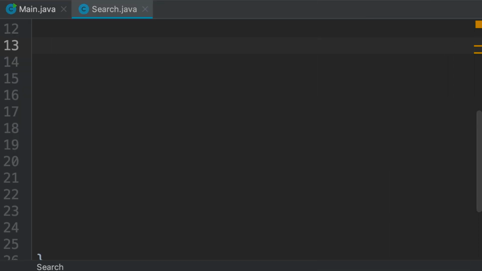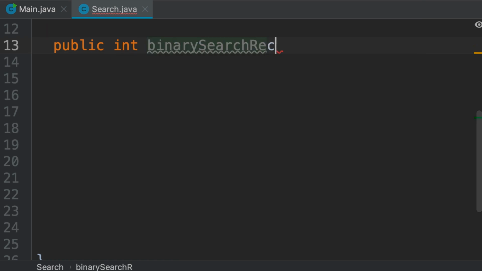All right, first we're going to look at the recursive implementation of binary search, and we'll look at the iterative implementation next. So let's add a new method here, public integer binarySearchRec. Here I'm adding "rec," short for recursive, to distinguish it from the iterative implementation. But this is purely for demonstration, for training.